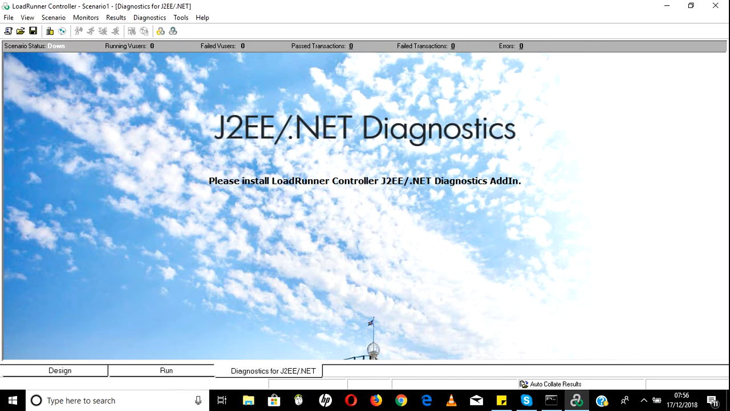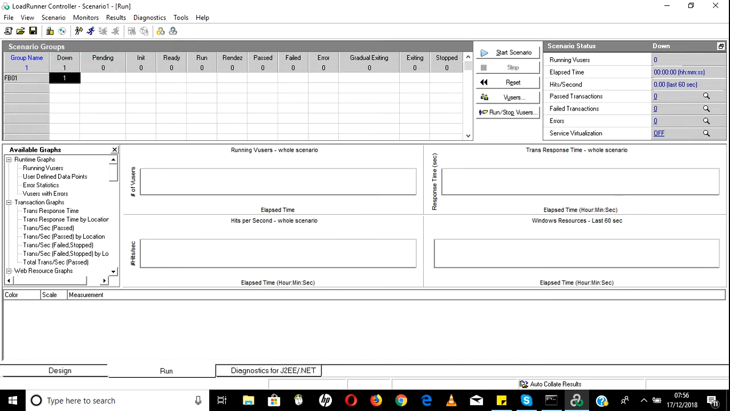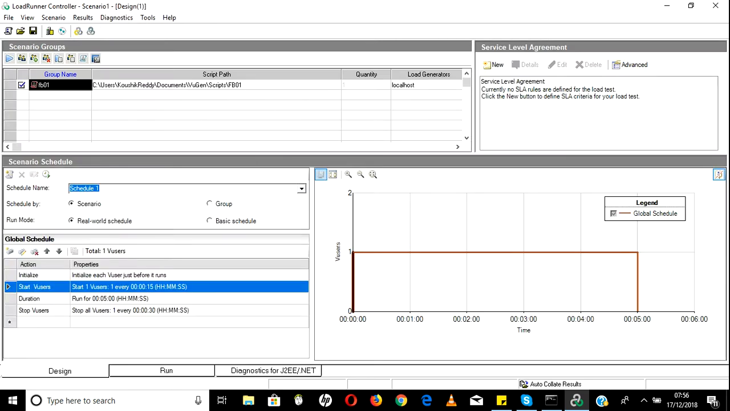This can be, again, you have to contact HP to get more details. As of now, in our upcoming videos I will be discussing the design tab and run tab most of the time. Okay, so let's start with the design tab.